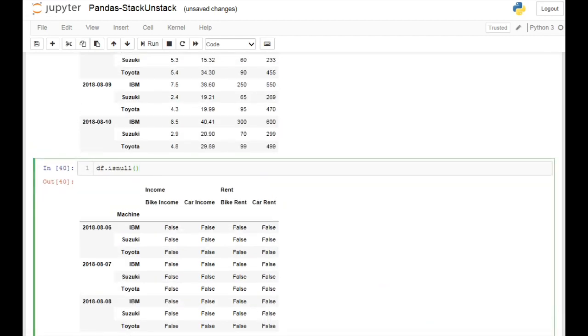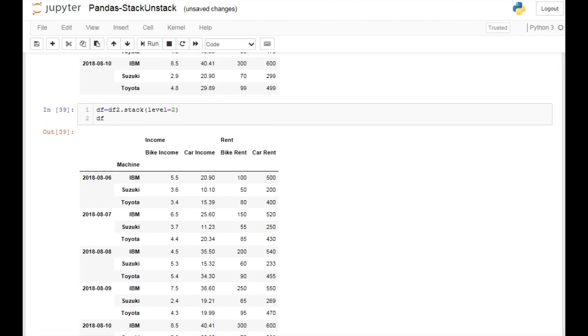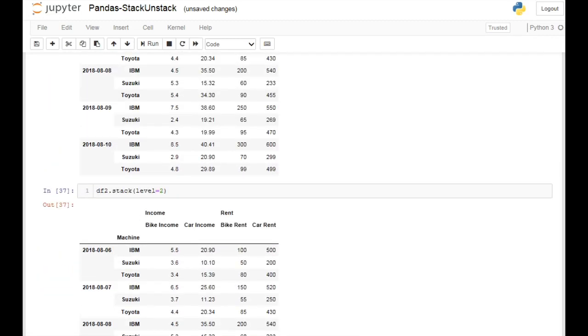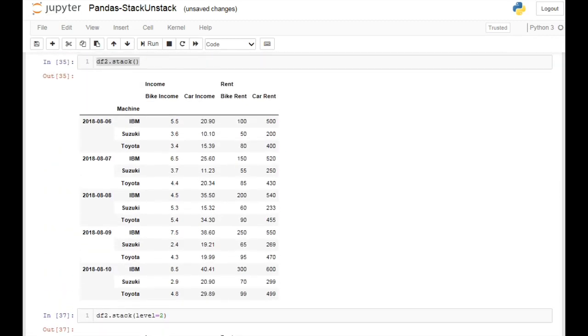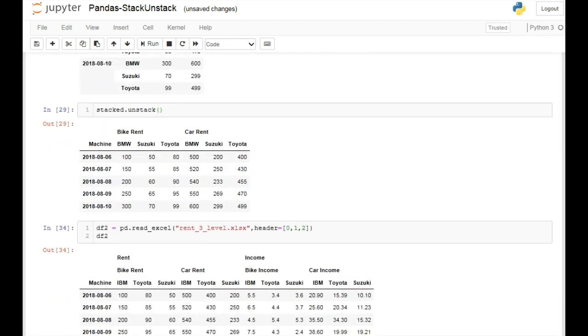So this was all about how you can use the stack or unstack method on multi-level column headers.